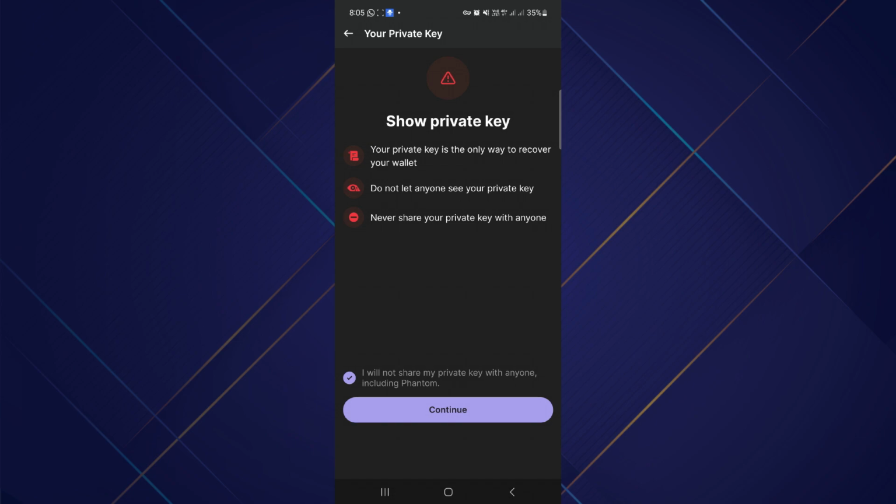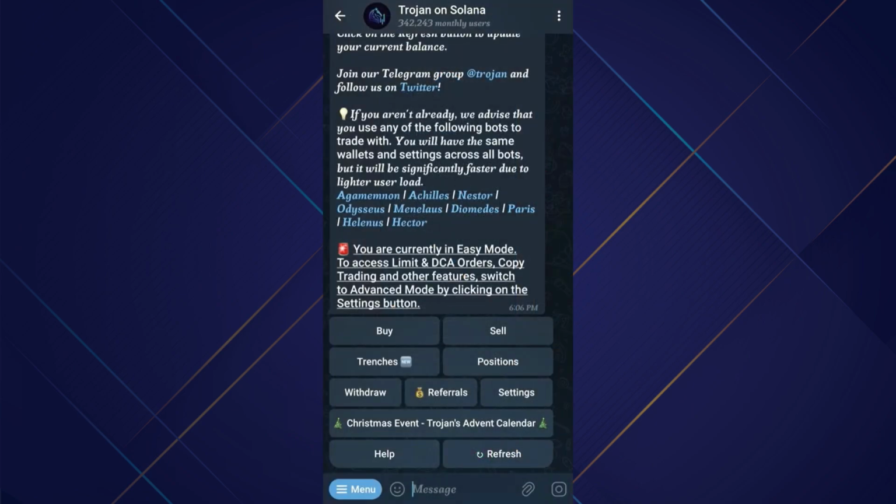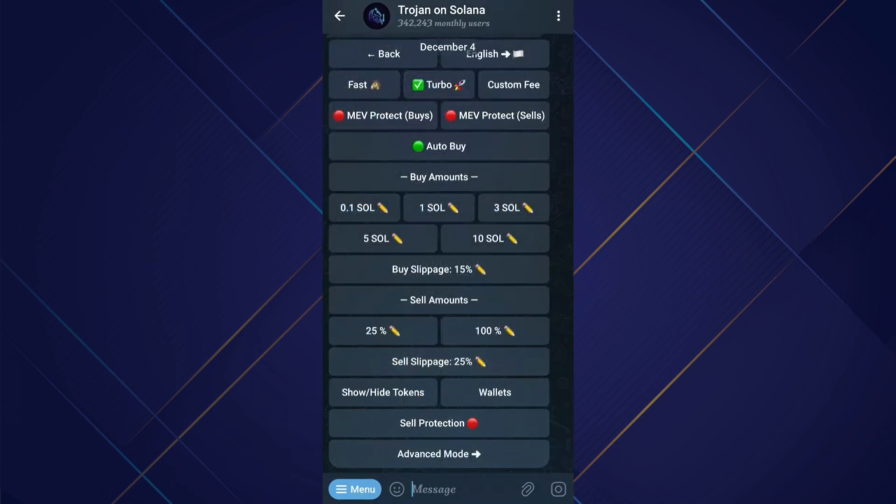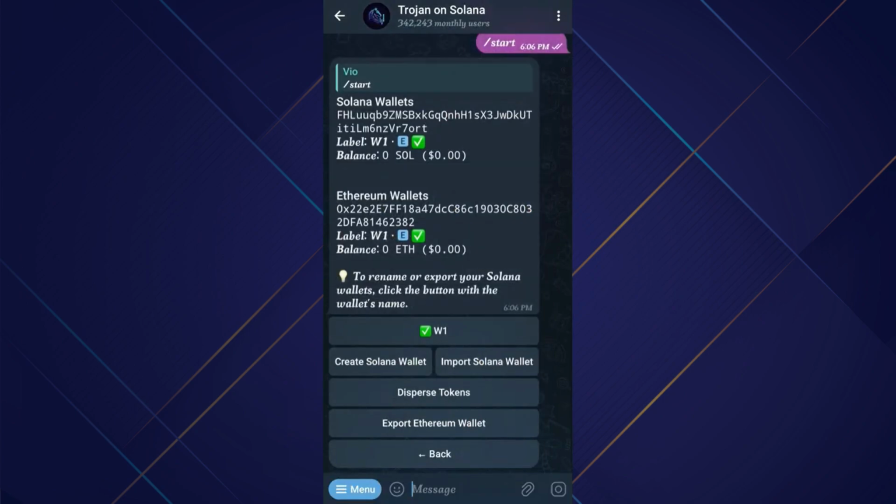here. Then you just have to simply open any of the Telegram bot of yours. So for demonstration purpose, I chose my Trojan bot. So over here, once you are in your Trojan bot, you need to go to the settings. And here you just have to simply tap on the wallets option. Now here you will be able to see the import Solana wallet option.